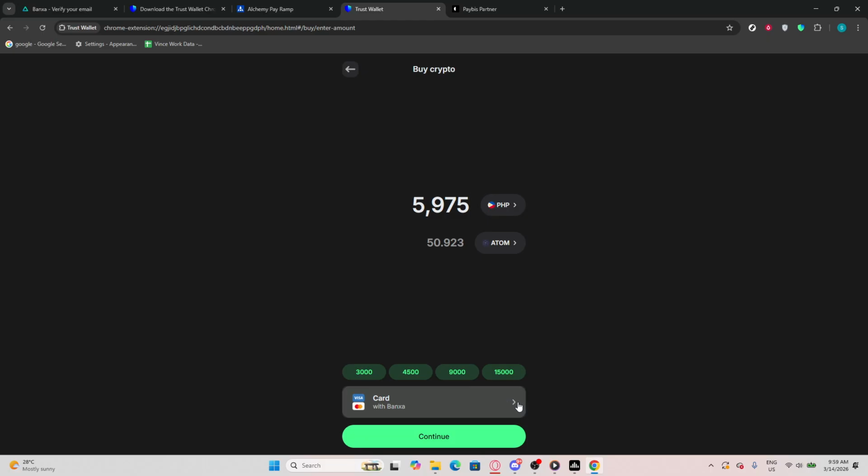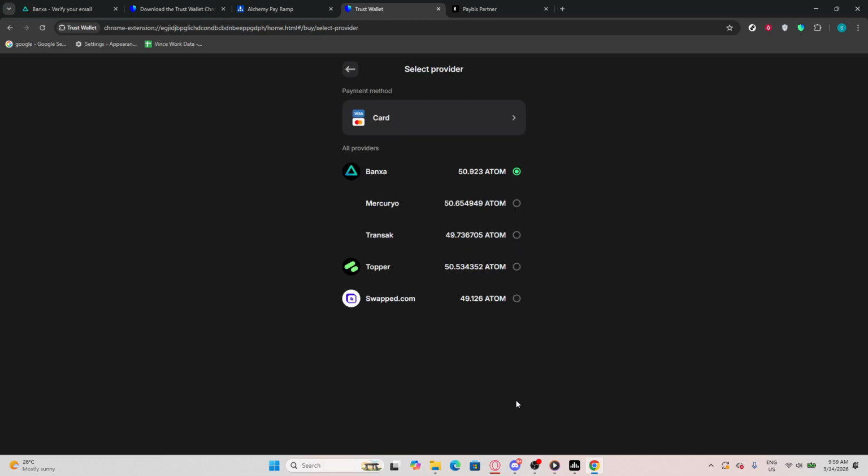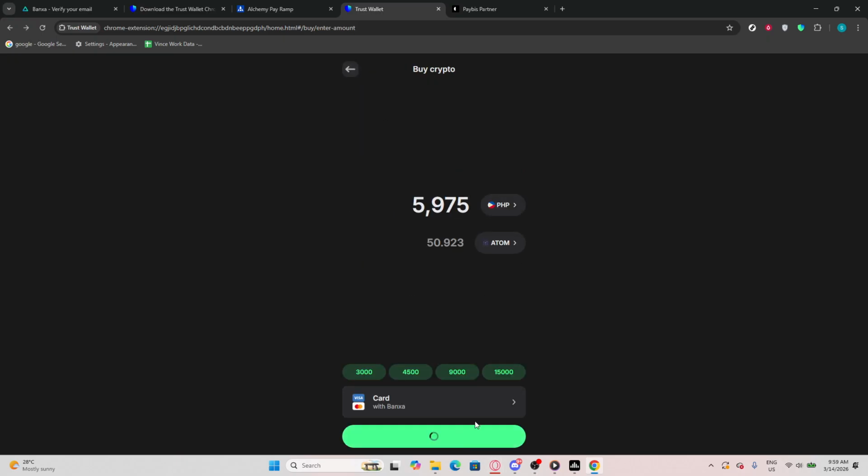Finally, click on the button labeled Continue. This action will take you to the confirmation page where you can review your purchase details. After confirming that everything is correct, you can finalize the transaction.